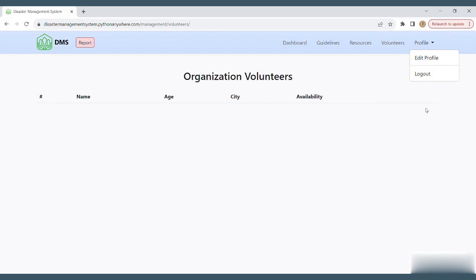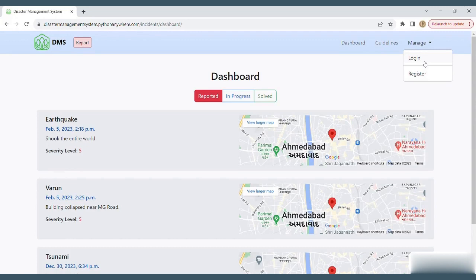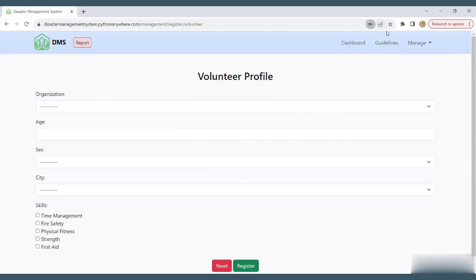So now I'll go to profile and I can see all the disasters now. So now I want to register as a volunteer. I'll enter the name of the volunteer, its email, password, and the confirmation. I'll click on register. I have to fill in the details for the volunteer profile.